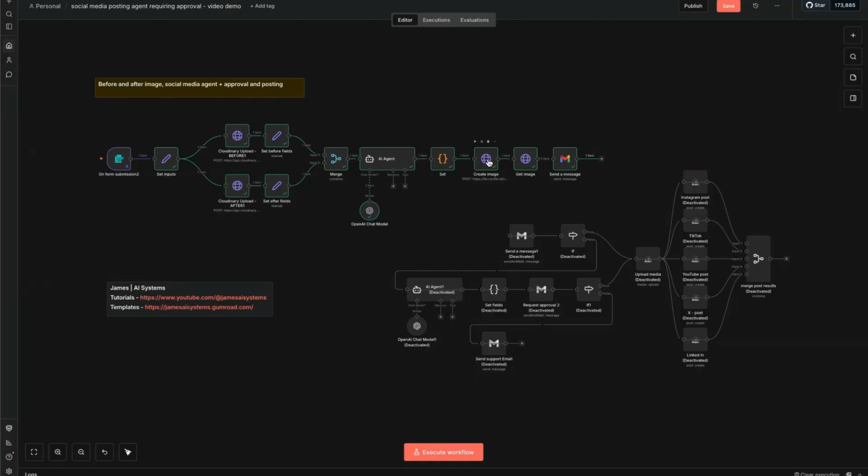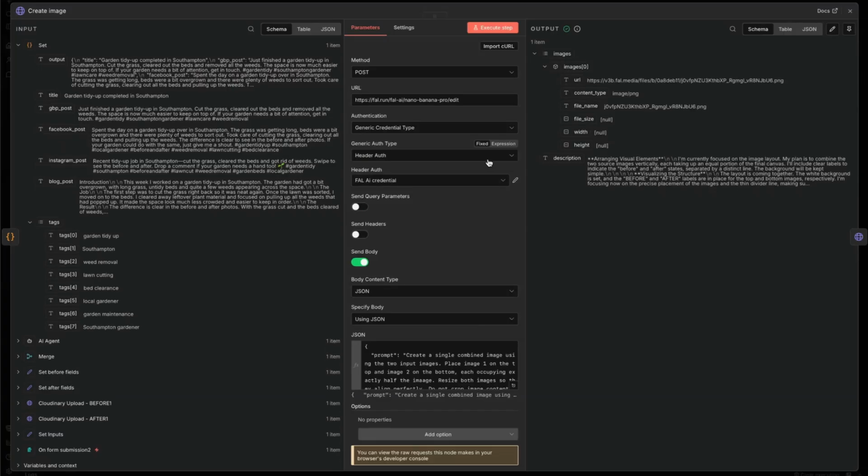The next thing we're going to do is a request to FAL.AI. So this is a HTTP request node, and we're posting a request to Google's Nano Banana using generic credential, header auth, and then we've got FAL.AI credential. And what I'll do is I'll leave a video link in the description on how to set up FAL.AI.